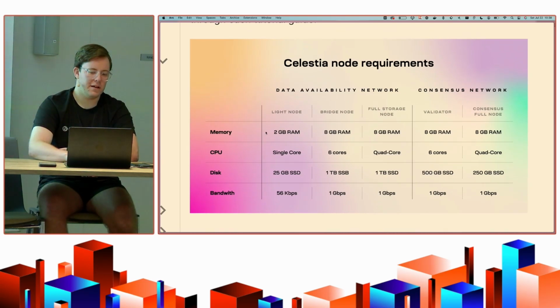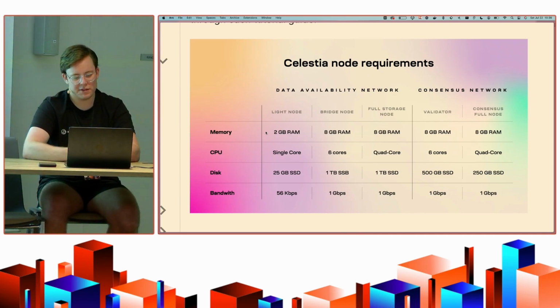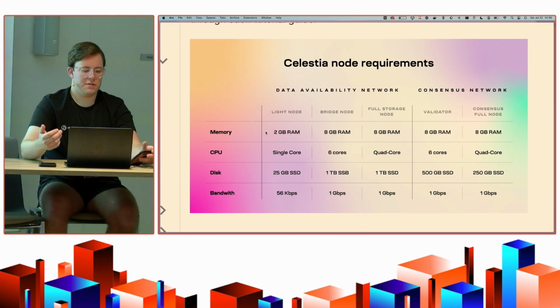So for a light node, we recommend about 2 gigabytes of RAM. It's been done on less, but in order for it to run smoothly, that's the recommendation. You need a single core CPU, so single threaded, and for disk space, you might need 25 gigabytes of storage, but this is probably a little too high. You could probably get away with 5 gigabytes. The one that I have running on the phone is only taking up 80% of 1 gigabyte.